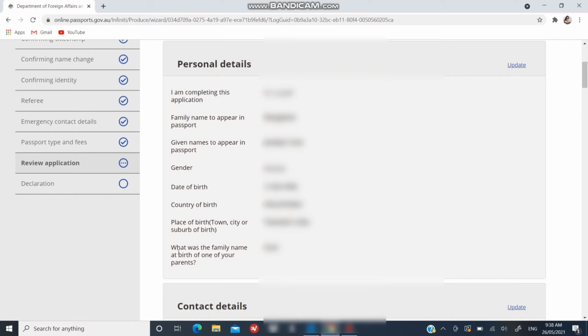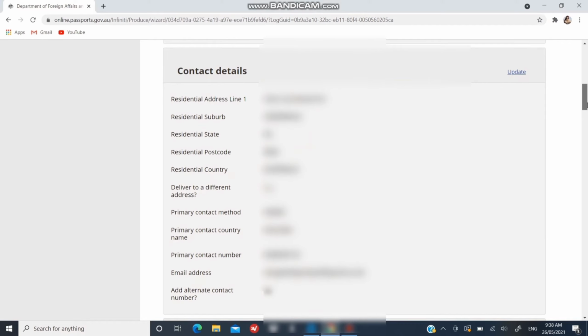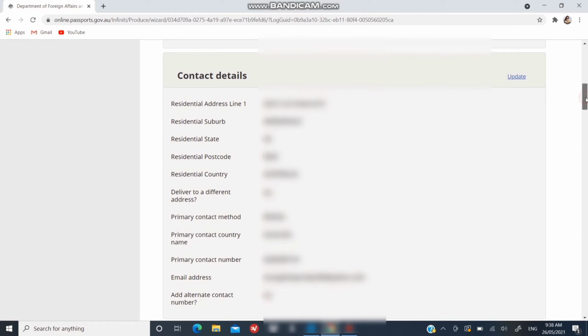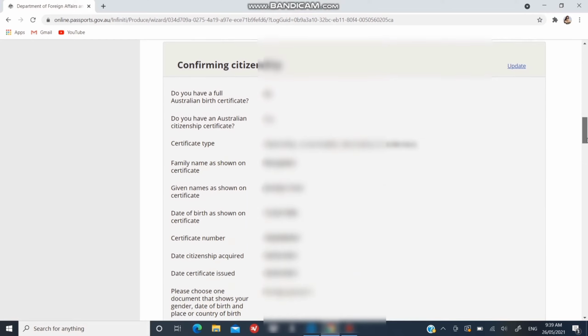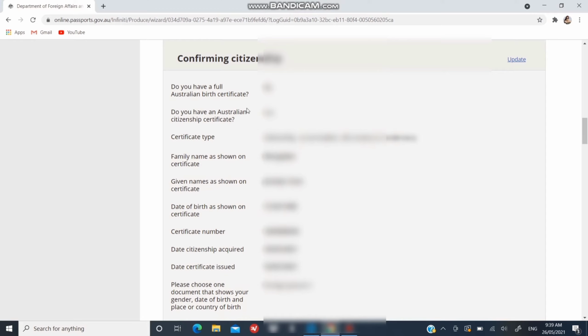And the first to review are my personal details here. The second is the contact details, so make sure that all my contact informations were correct. Next is previous passport. And there's a question, have you ever had an Australian passport? I said no, because this is my first time. Next to review is confirming citizenship. These details here are from my Australian citizenship certificate.